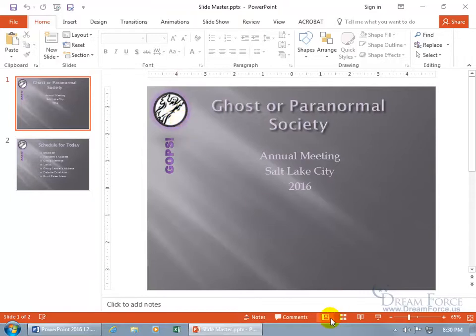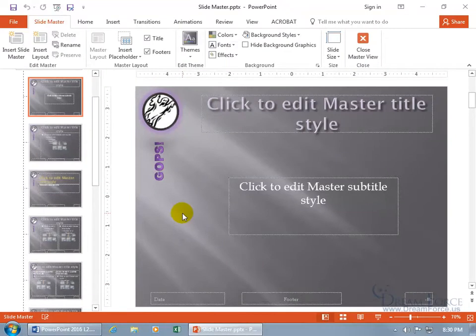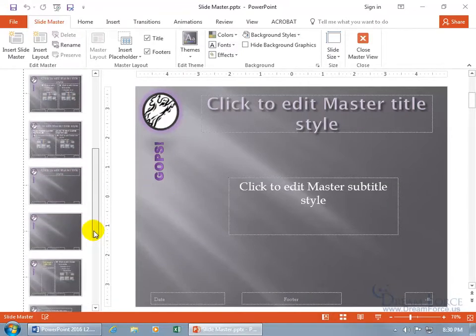So let's come down here, hover over Normal, hold down the Shift key, click on it, and we're back to the master view, which looks a lot like the normal view. I mean, you've got your thumbnail previews and then your working area. But what are all these slides over on the left-hand side here? That's more than I have within my presentation of 2.